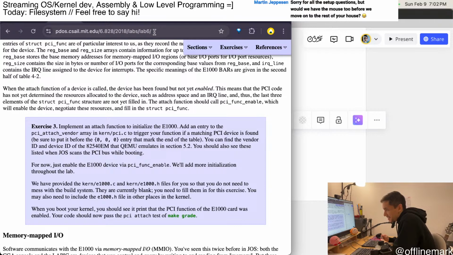Sorry for all the side questions, but we would have the mouse too before we move on to the rest of your house. I'm using an Anker ergonomic mouse. Thanks for the question, Martin.